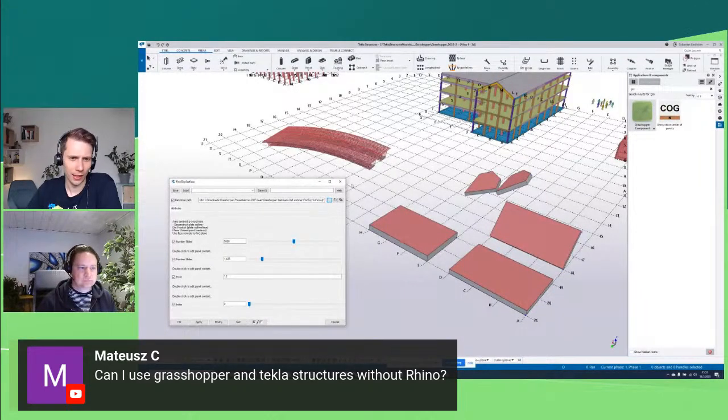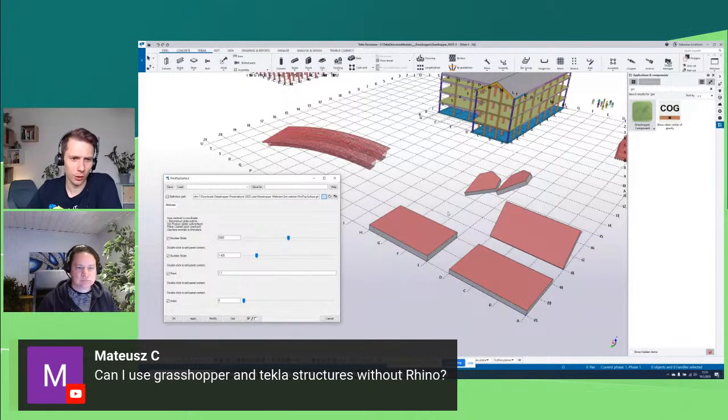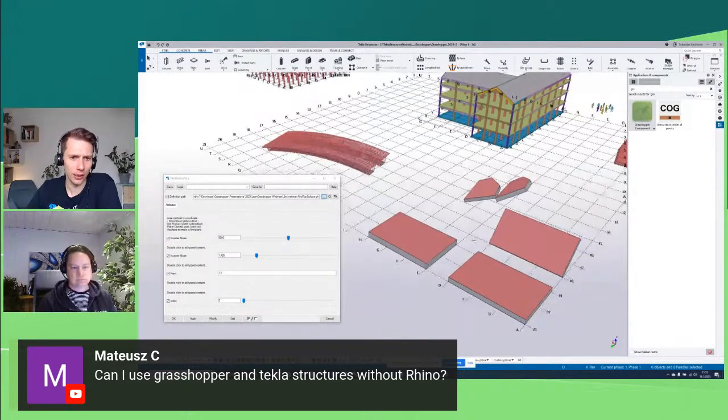Yeah, actually, good option. So someone else can create a Grasshopper script, and you can just use it by this dialog box.